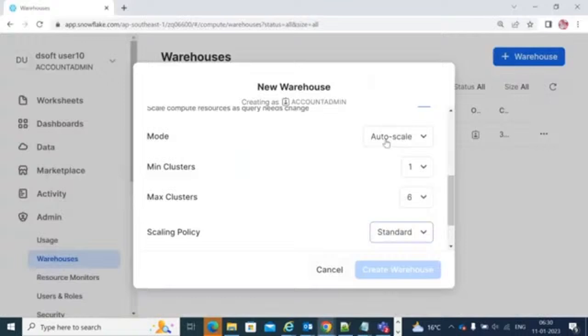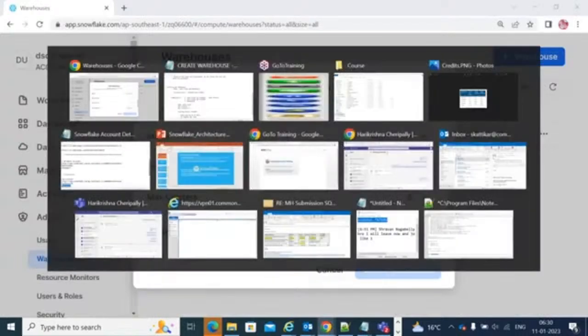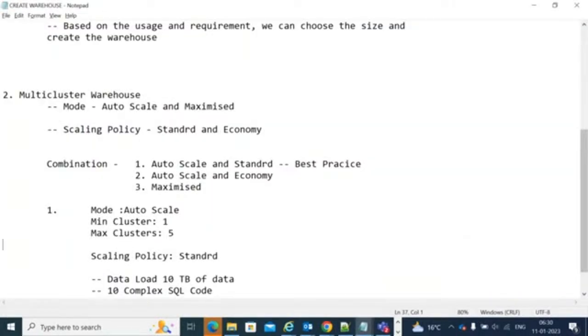So you can't select only standard or only auto scale. This is a combination. So what is the meaning of this overall? I will tell you in one point.